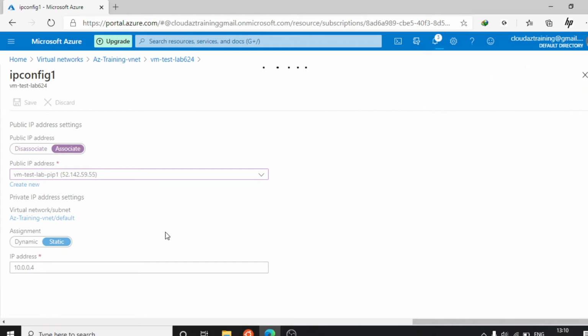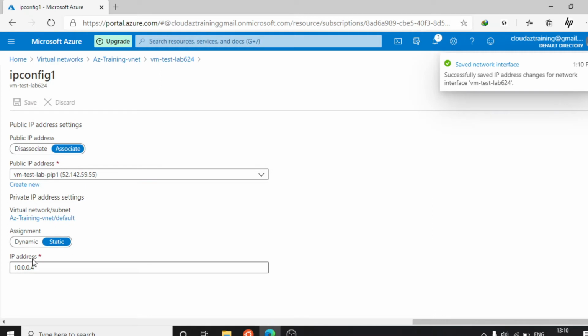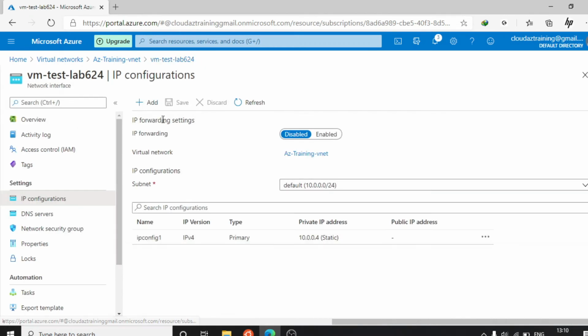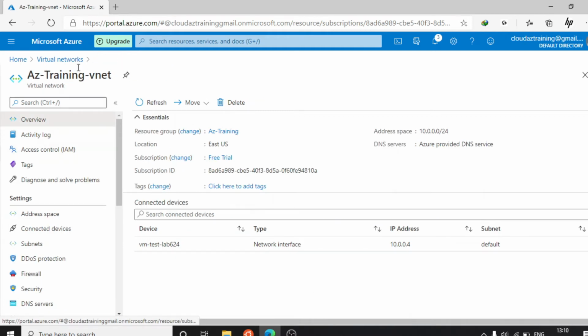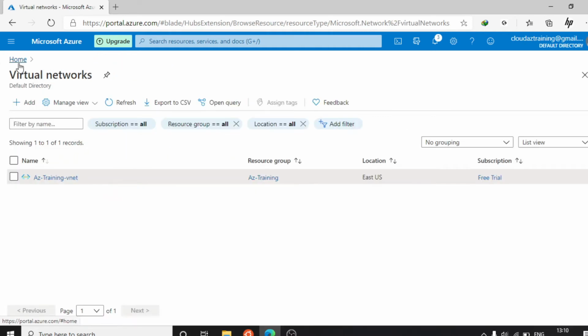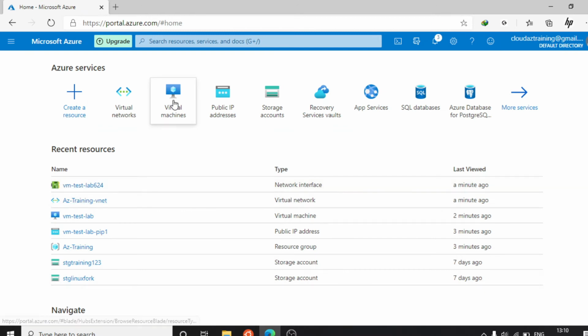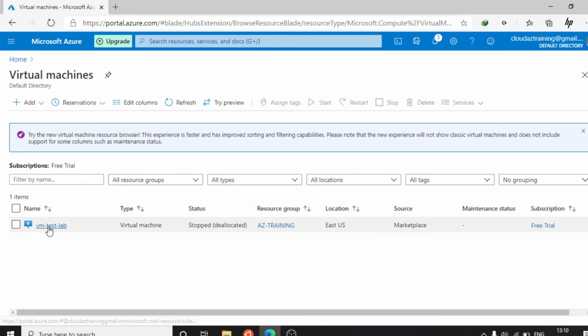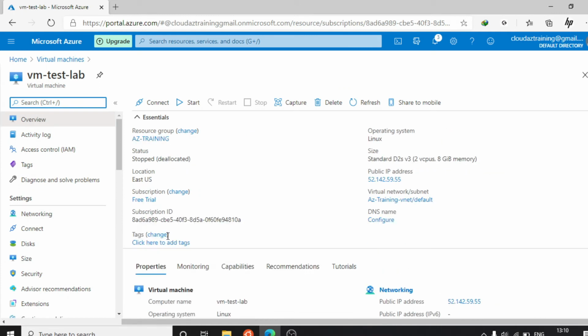Here you can also see we can make the private IP static or dynamic. By default it is dynamic, but you can choose static and save it. So now we have associated this public IP to that VM. Just go to that VM, click on home, click on virtual machine. As we can see, the public IP is associated to this VM. Now I'm going to start that VM.